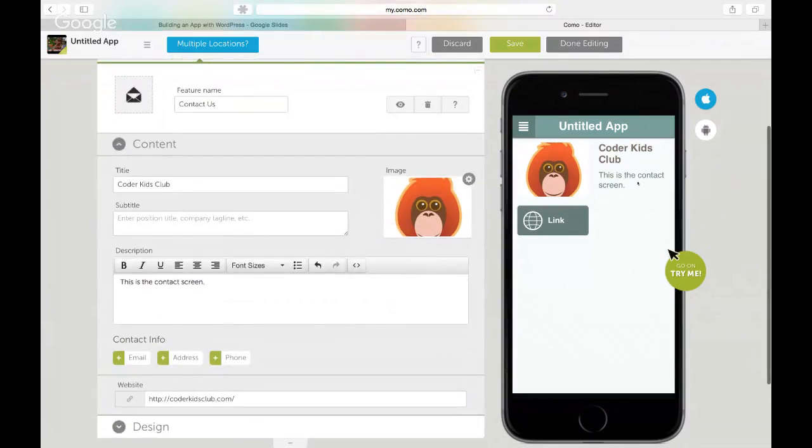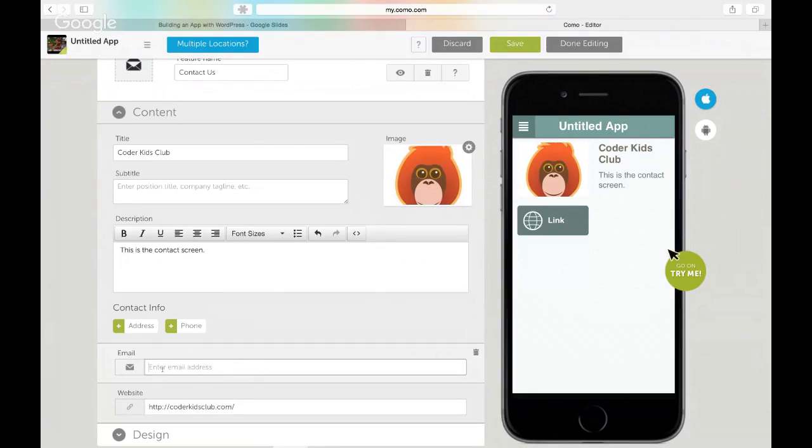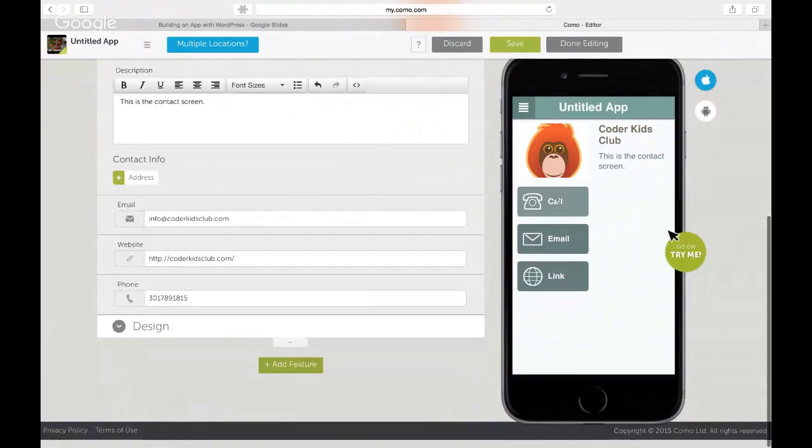And you can see it adds the text there. I can add the email address if I want. I can add my phone. Typed it in wrong. I'm having trouble typing here. So if I hit call, it doesn't work in simulator mode. If I hit email, they don't work.